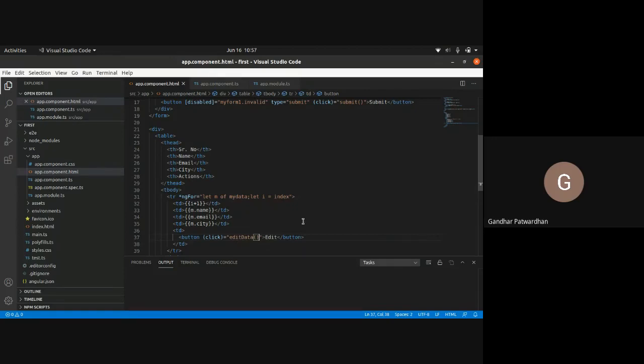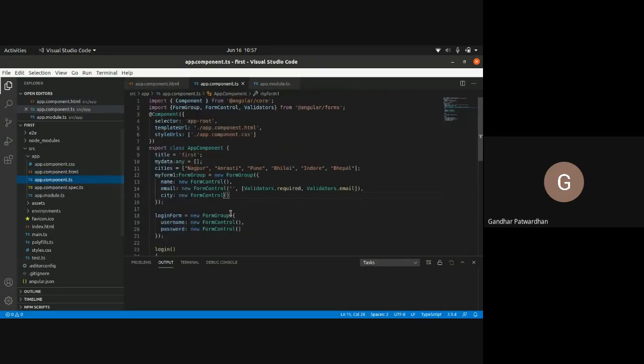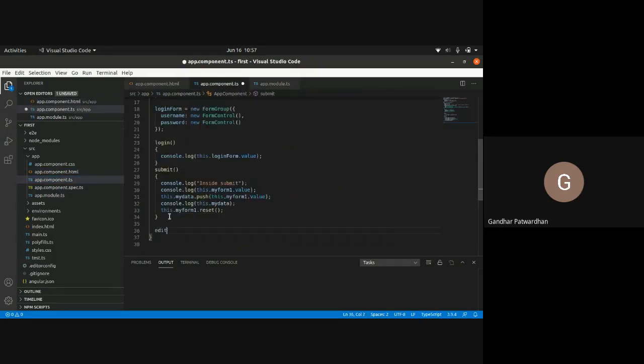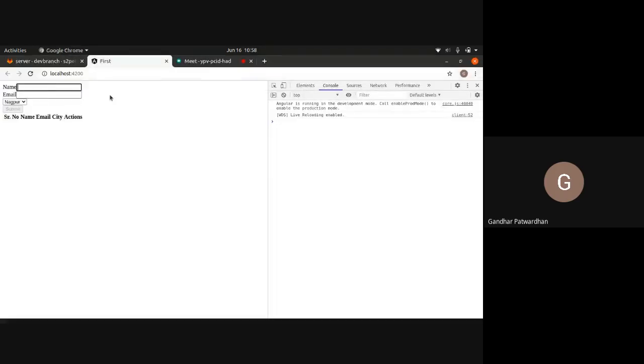That is a very simple thing which I am doing here. And I'll also have a function which will say edit data. And inside this, I'll simply say console.log in edit data. I am not implementing any functionality here. So again, I'll type some name. I'll say Akash. Then I'll say a@v.com, and I'll give some city and click on submit.